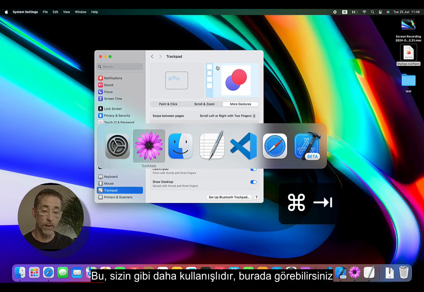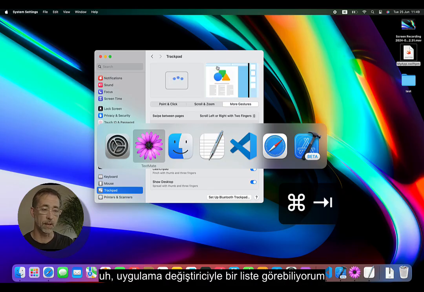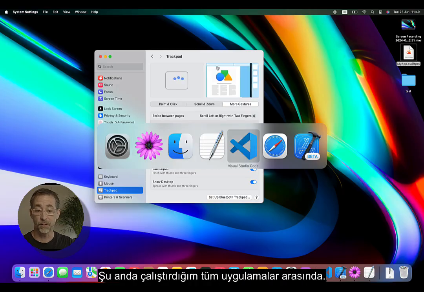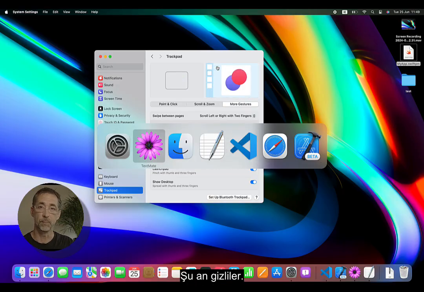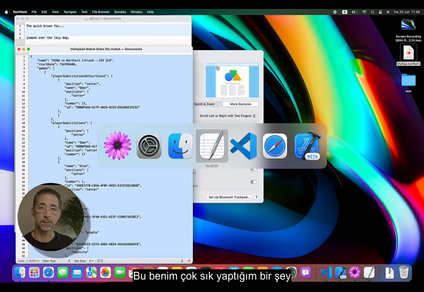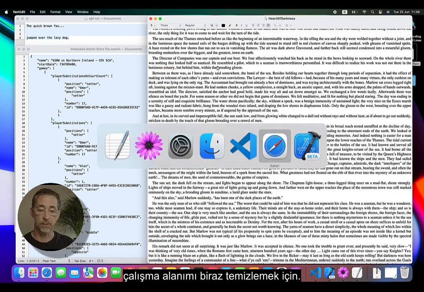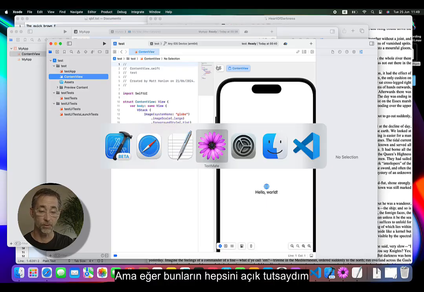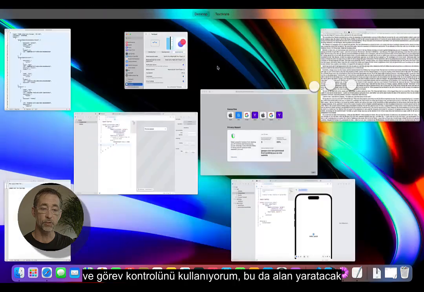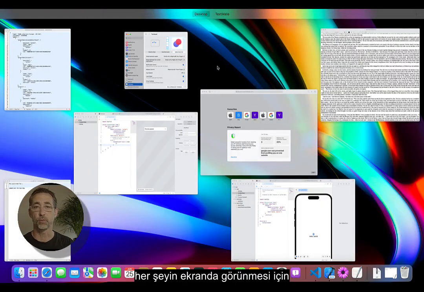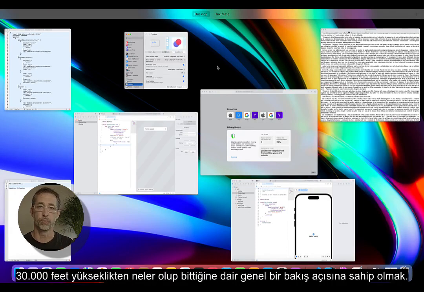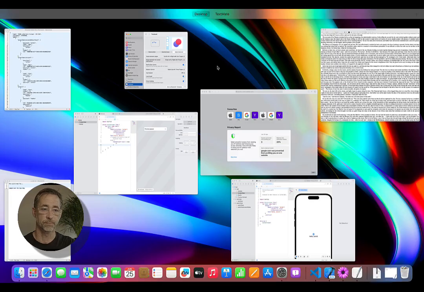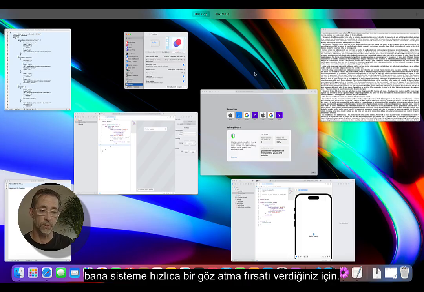This is more useful when, as you can see here with the app switcher, I can see a list of all the apps that I have running right now. At the moment, they're hidden. This is something I do a lot just to clean up my workspace a little bit. But if I did have all of these open and I use Mission Control, that's going to make space for everything to show up on the screen, so I can kind of have a 30,000 foot overview of what's going on. So really helpful for just giving me a quick look at the system.